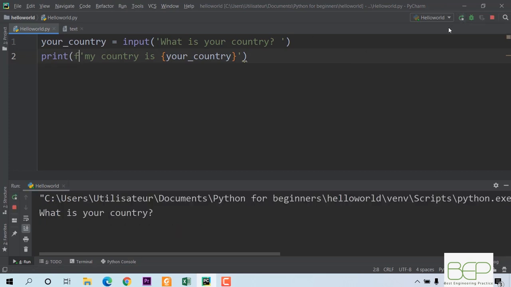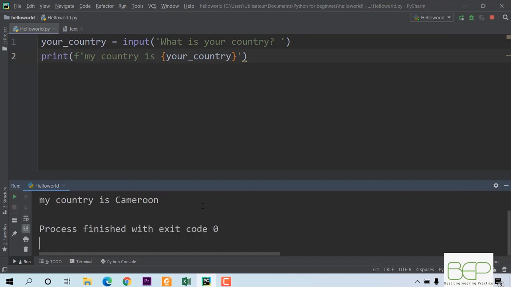So when I print, you see it asks me again, what's your country? And if I write Cameroon again, when I press enter, it writes my country is Cameroon. So every time I change the value of my country, it will dynamically print my country. So this is a very important built-in function, input, to ask from a user the value of a variable to perform some calculation with it.